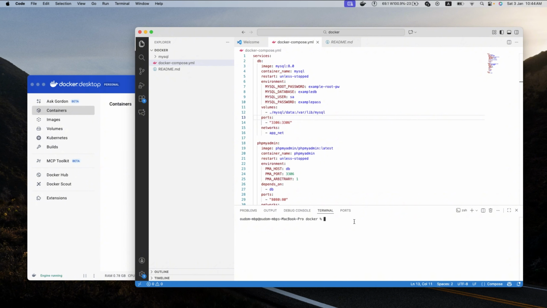The first thing we need to do is run the command docker compose pull to download the image from the Docker Hub. So we have docker compose pull. Okay, and we wait for the download from the Docker Hub server to our local machine.